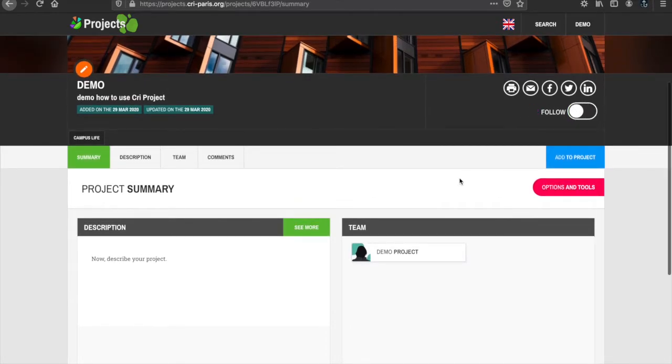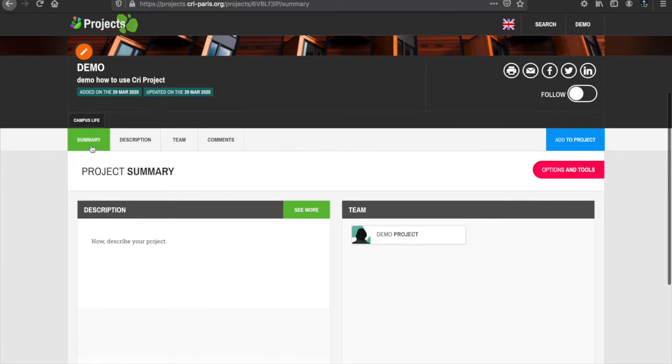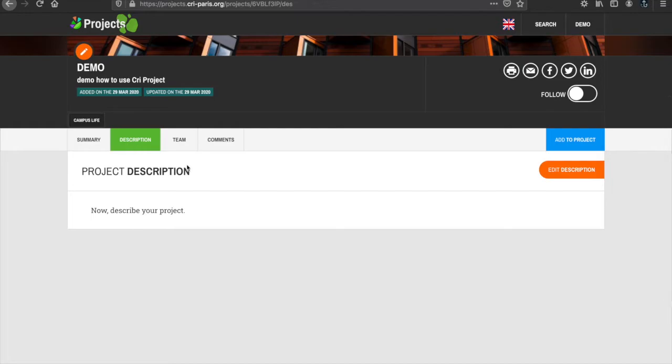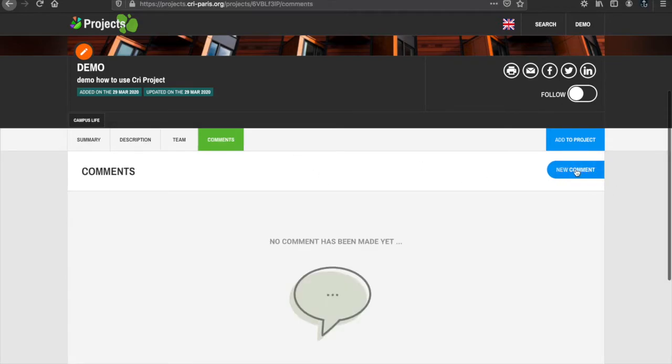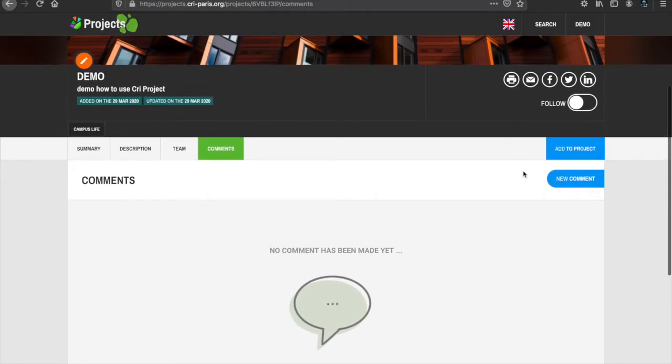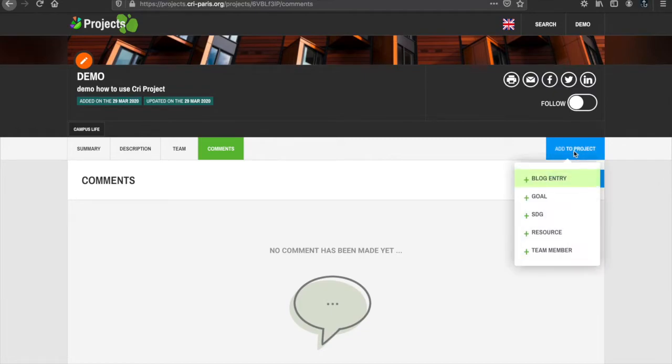So there are 4 initial parts: summary, description, team, and comment. Summary is the overview of the project, and the description, we can edit it. Team, I can add another team member or leave comments here. So if you make a comment, this project will appear under the category project I'm reviewing in your profile.